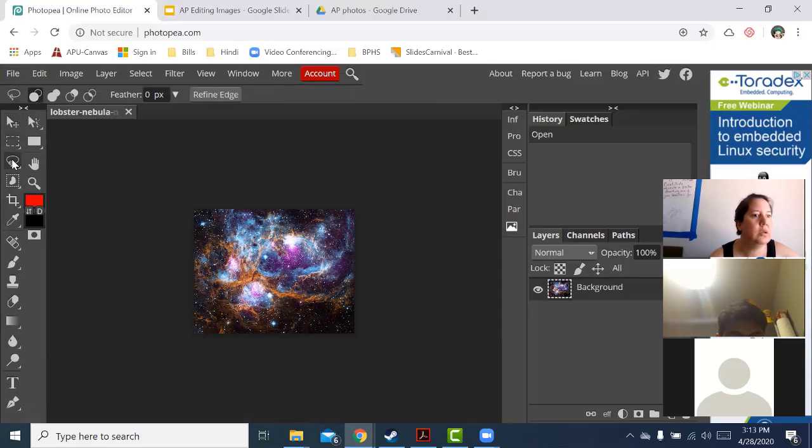Lasso, no. Oh, here you are. The cropping tool. It's kind of like this little square shape. You might have used it before, like in your regular phones.